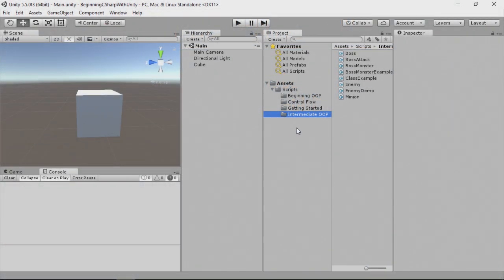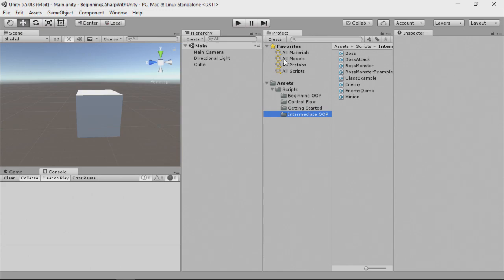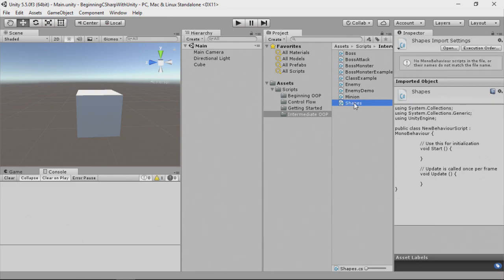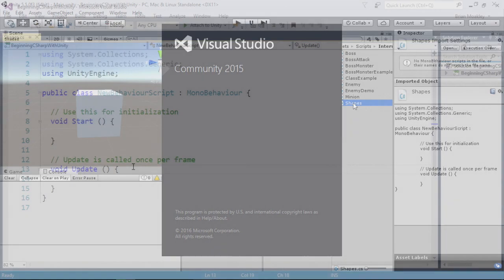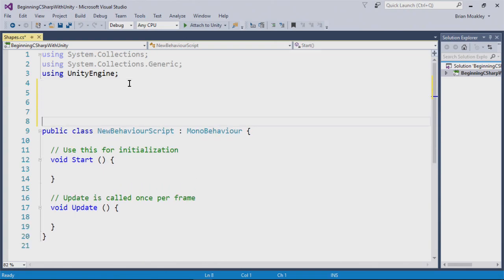To get started working with abstract classes, I'm going to create a new MonoDevelop class, and we'll simply call this Shapes. Now, throughout the series, I've been creating my own classes for, say, individual objects, but for the sake of simplicity, we're just going to do it all within this one C# class. Okay, here is our MonoDevelop script. We're going to add our new classes right above this.